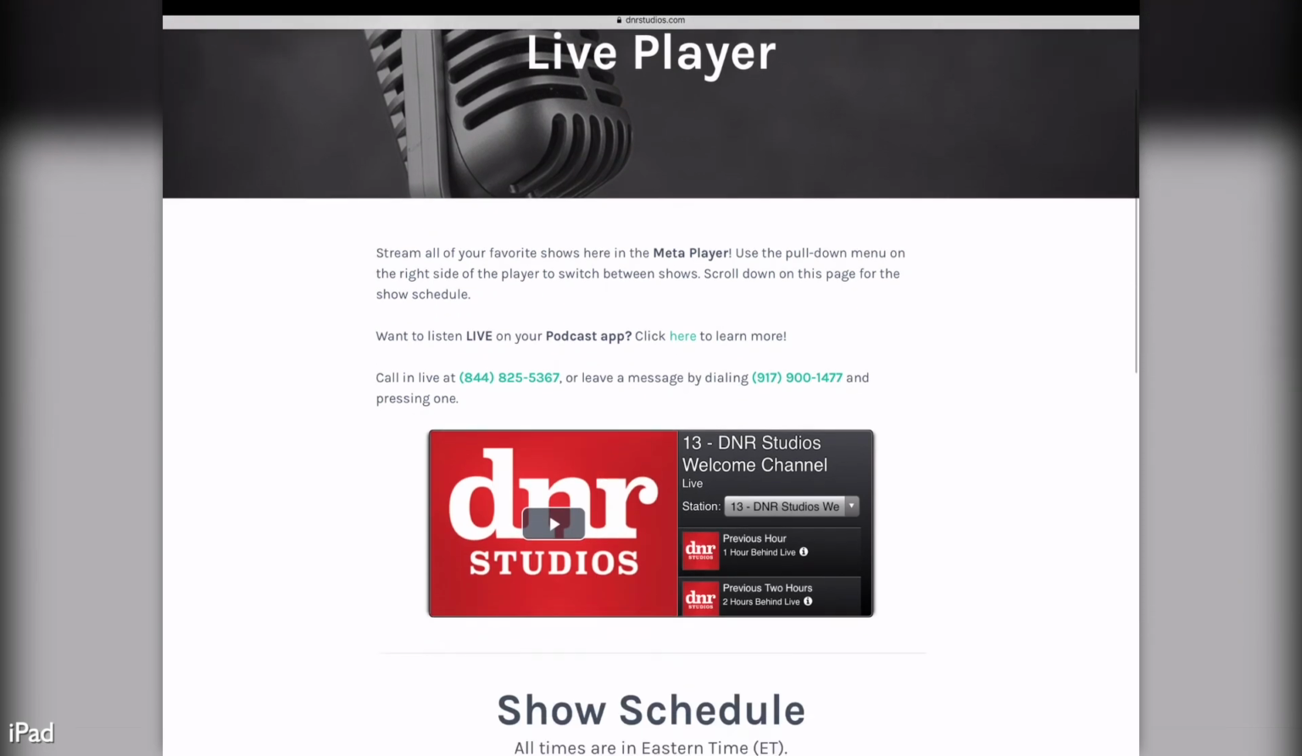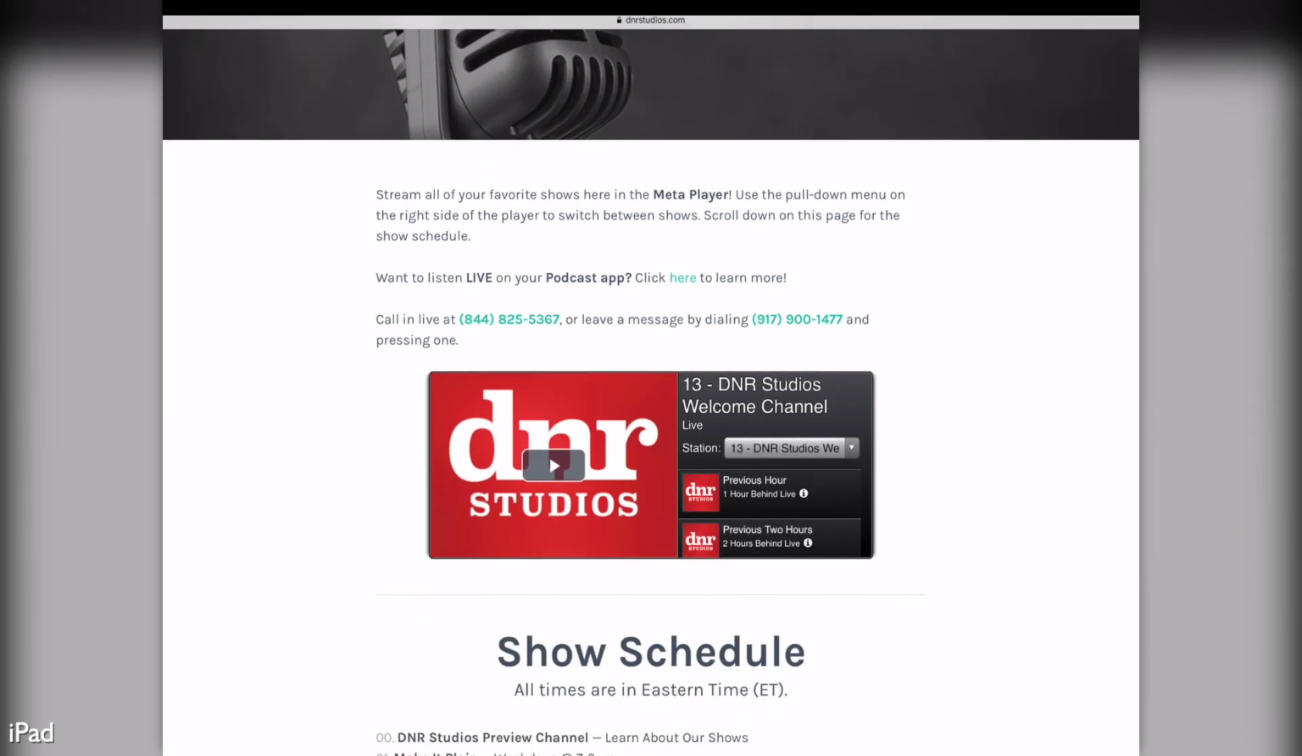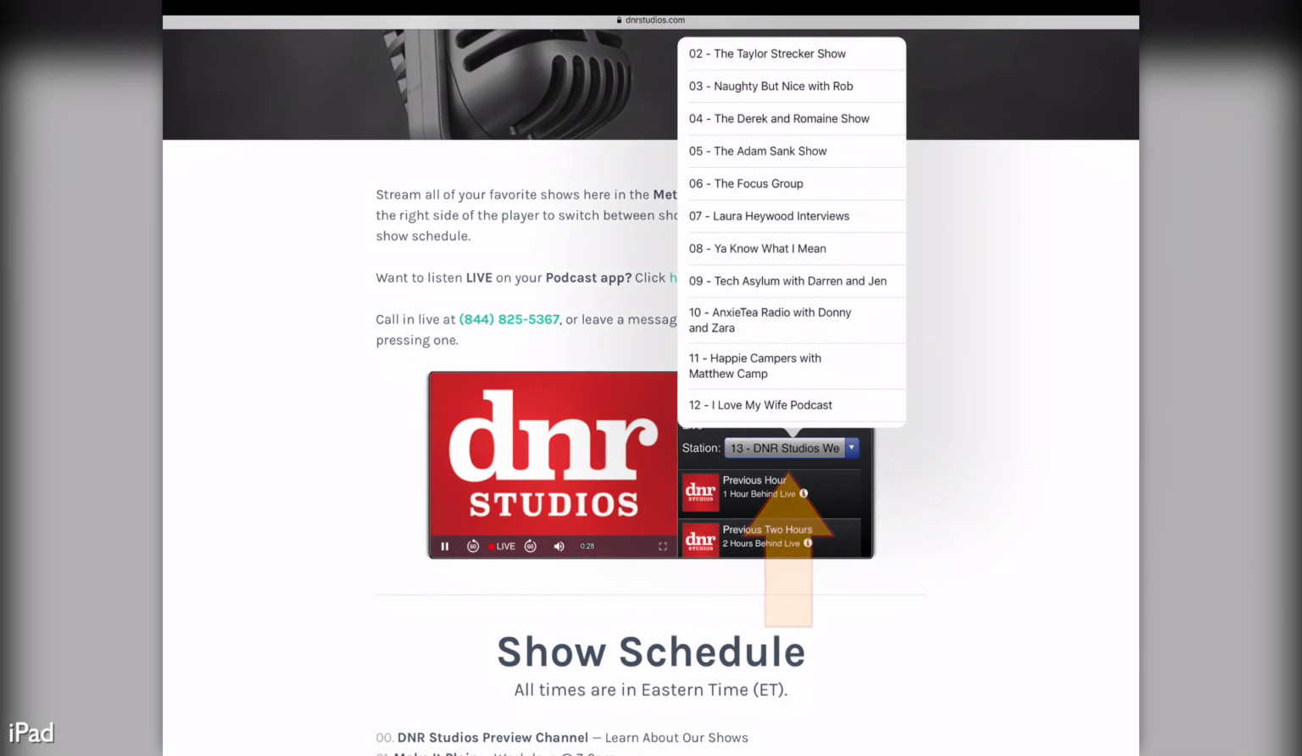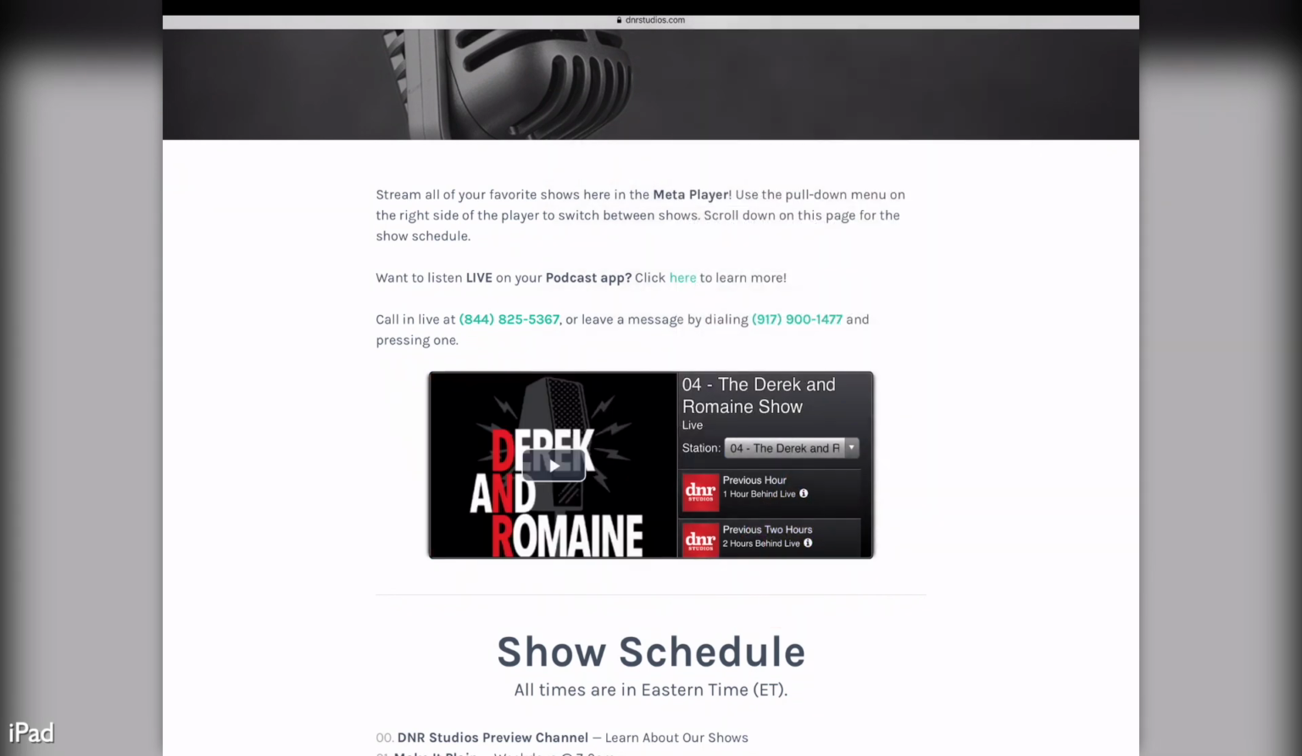Because iPads have larger screens, you should be able to see the entire live Meta Player in either portrait or landscape orientation. I'll be using landscape orientation in this video. Tap the large play button in the playback window to start listening. As before, the live Meta Player defaults to the DNR Studios Welcome channel. You can select any other show using this drop-down menu. And the same playback controls we discussed for the desktop and iPhone versions are also available here.